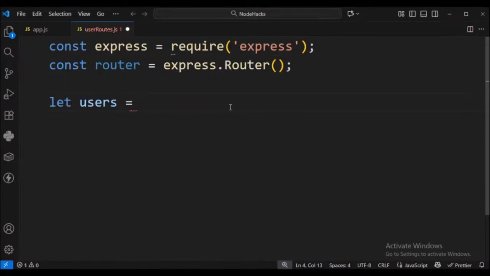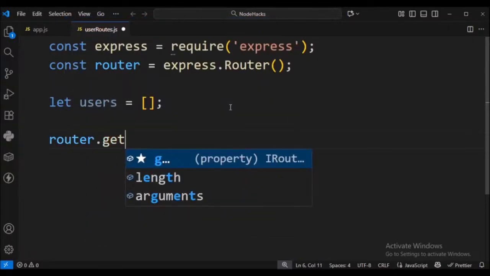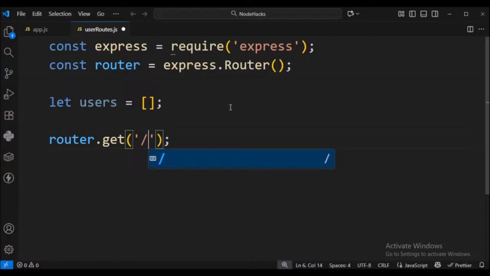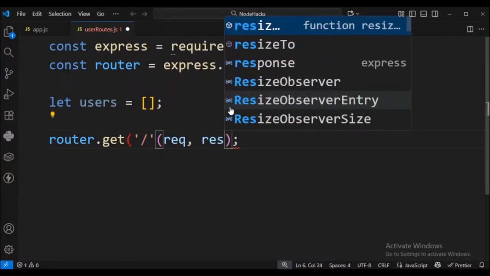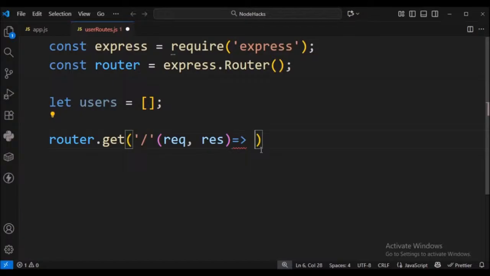Now declare an empty array users to store user objects. This array acts as an in-memory database for the app. Now define a get route at the root path / of this router. When someone requests this route, it responds with the current users array in JSON format.